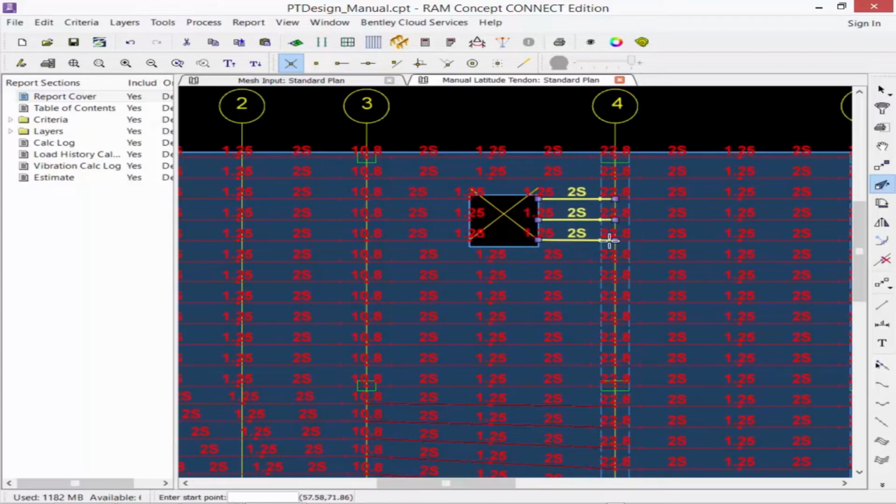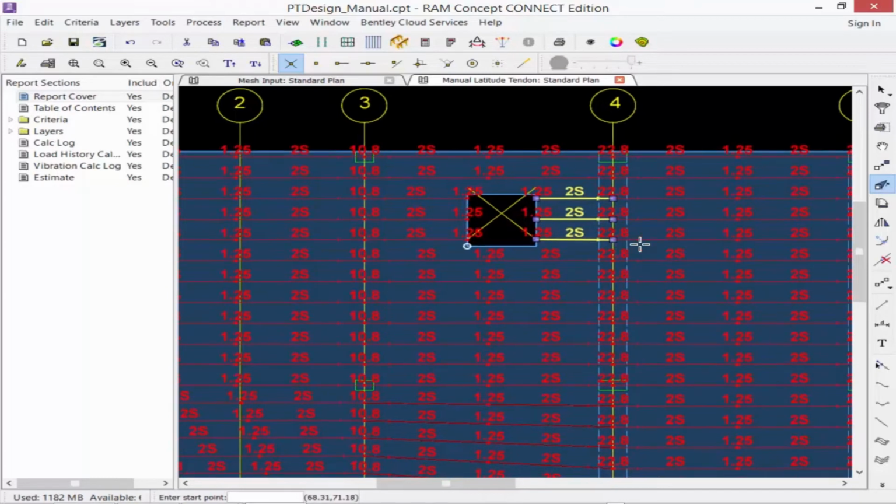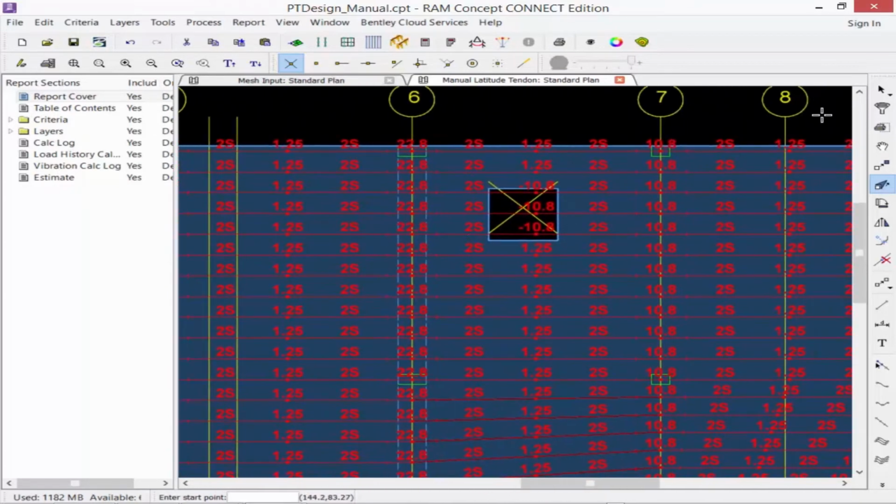Now I can see that the tendons going on the right-hand side will be terminated at the edge of slab at the opening, and the same is happening for the left-hand side. If I go over to this opening, I'm going to do the same process. Select the tendons on one side and then use my stretch command.